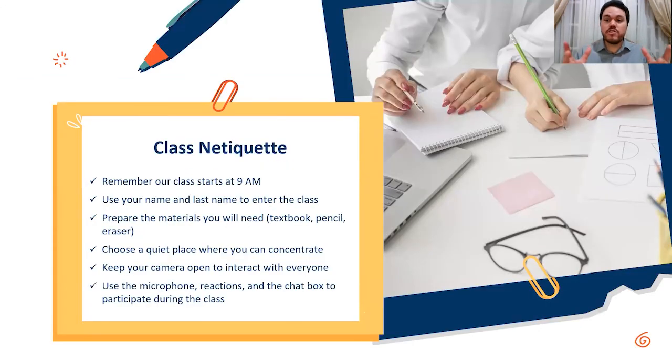All right, so based on those questions, you may come up with a class netiquette that looks like this. Right, I'm gonna go very quickly through some of these points over here. So you may tell your students at the beginning of the class to remember that class starts at 9 a.m., that they need to use their name and last name to enter the class. For example, if there's a waiting room option, which is a security measure, right? You want to use that one for safety measures, right?